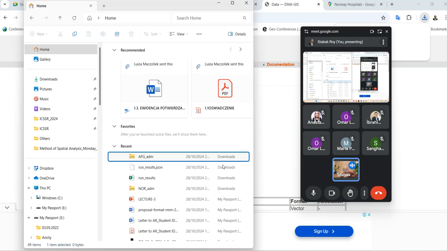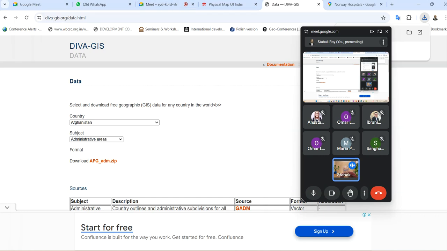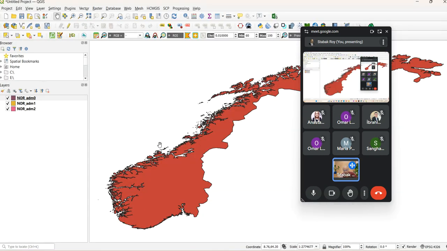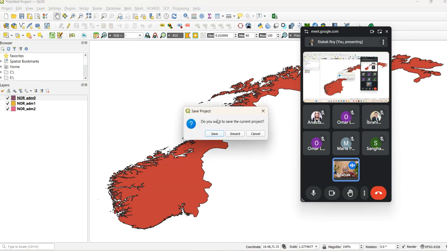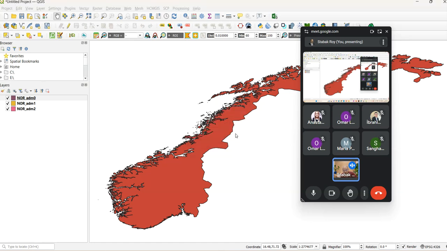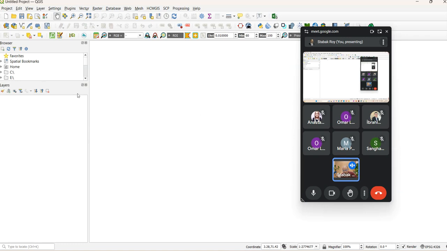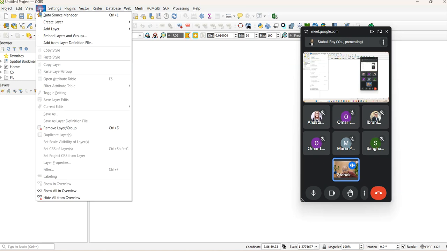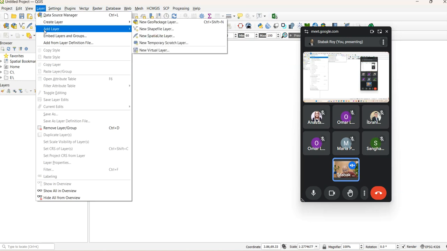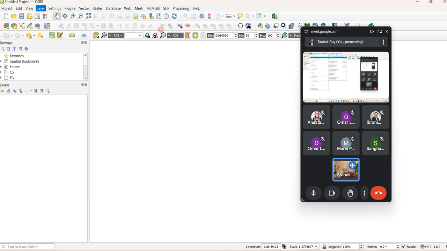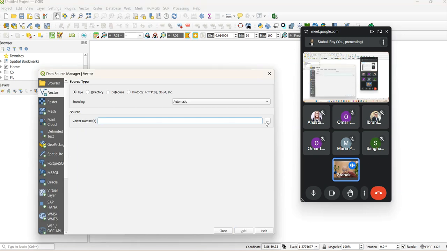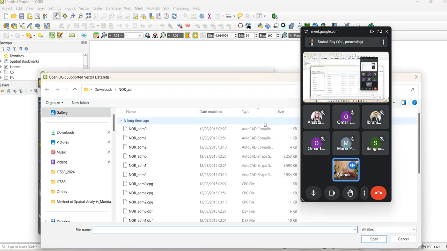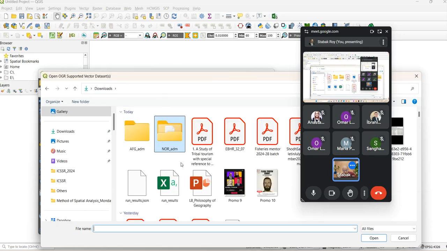Okay, it is extracted, right? Then you close it and go to your QGIS. Suppose I just open a new file, so we can discard. Okay, so a new QGIS page will open, and then you have to go to the Layer section, then Add Layer. This is the vector layer. Go to the vector layer, and go to the downloaded file, where you downloaded it. So suppose it is Norway.